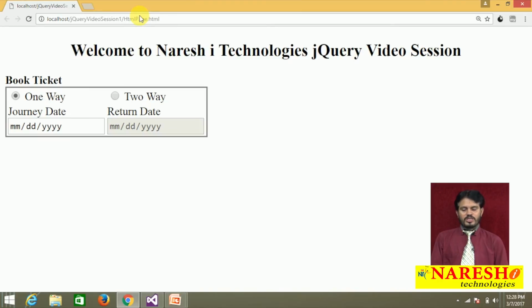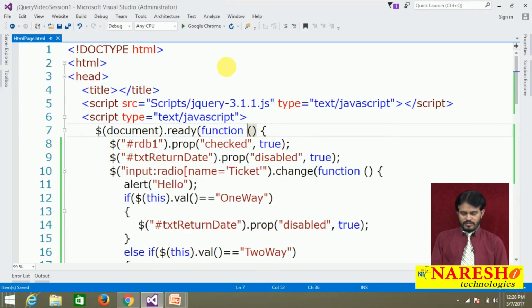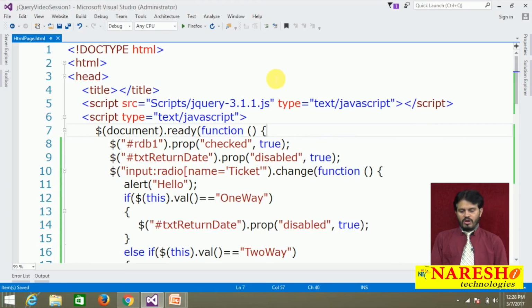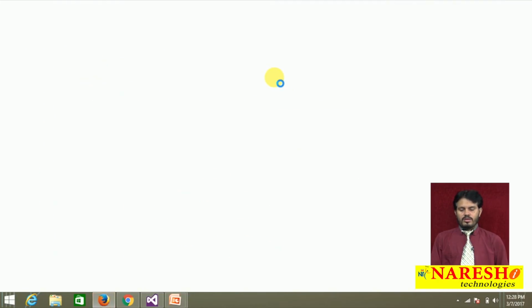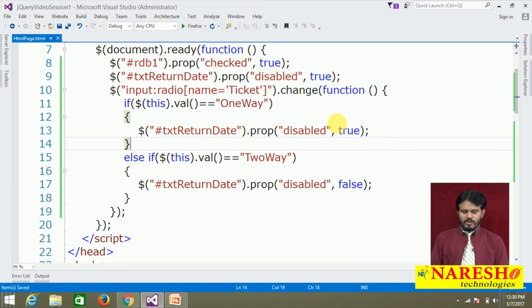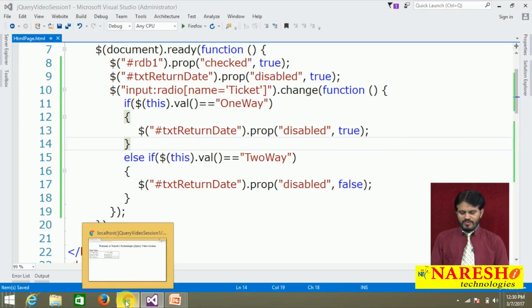Still not coming, means the change event is not getting fired. Okay, fine. We'll try to execute with another browser. Firefox is going to launch the page in a Firefox browser window. So now we'll come to the browser and we'll refresh this page.